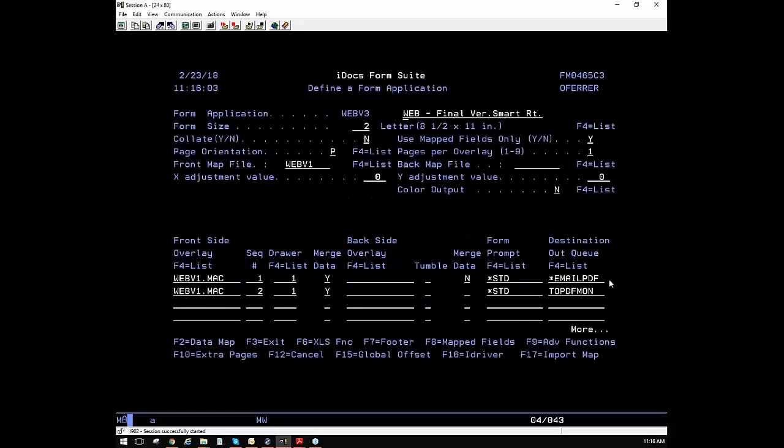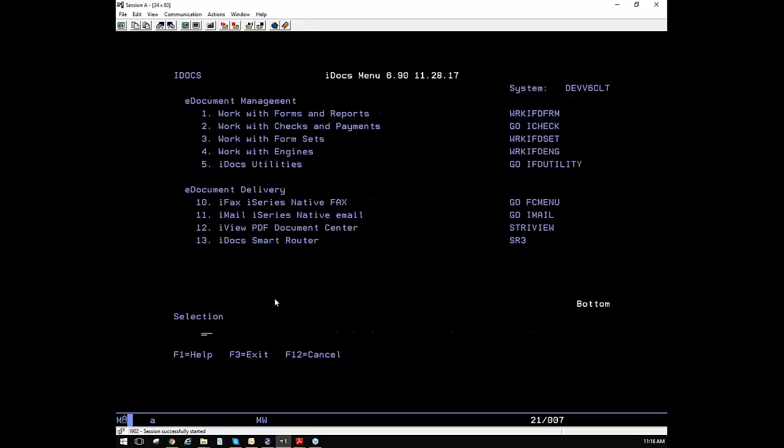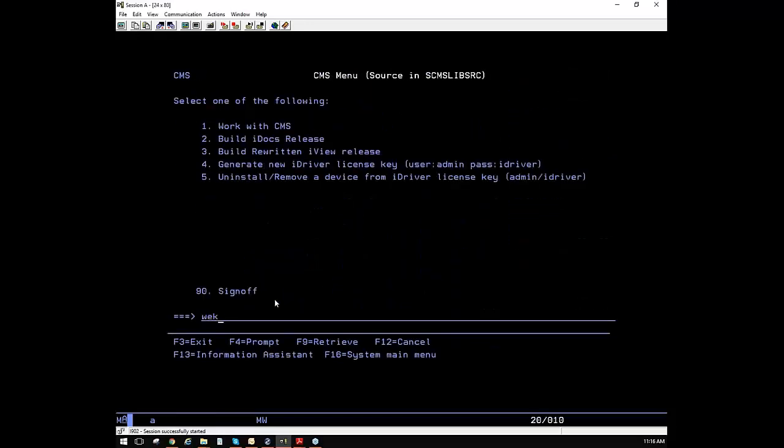that we see right here. Star email PDF will trigger smart routing. The second sequence will send it off to the 2 PDF monitor out queue, and that will process through. I'm just going to check one last thing, which is my library list. That looks good. All right, I will do a work out queue.